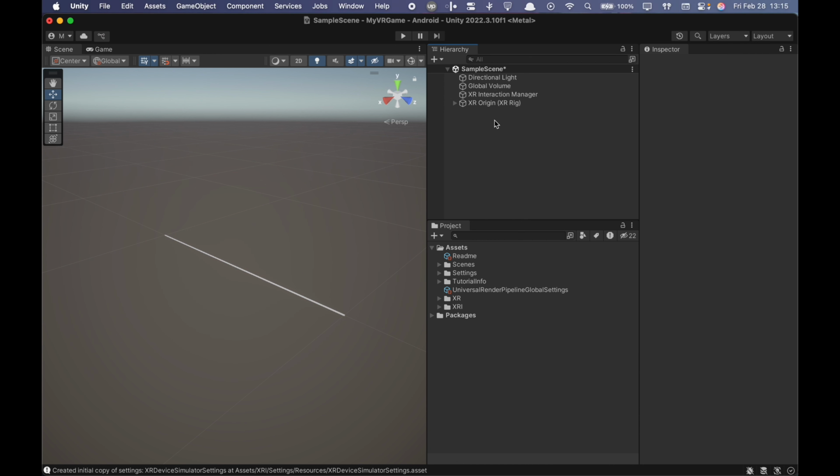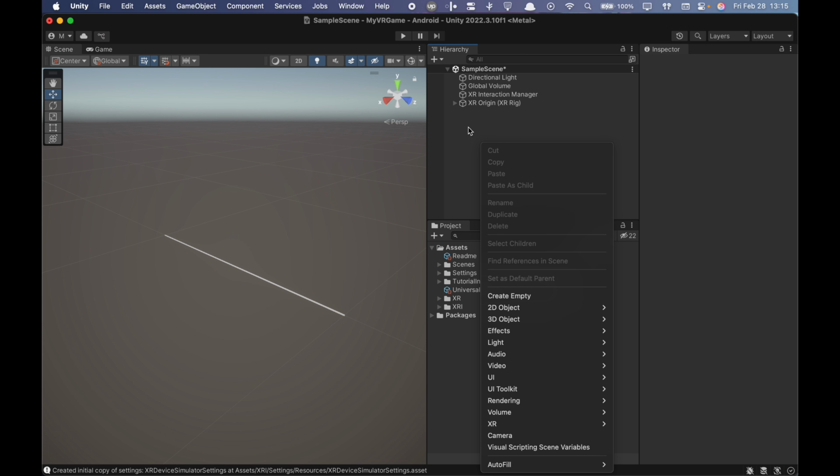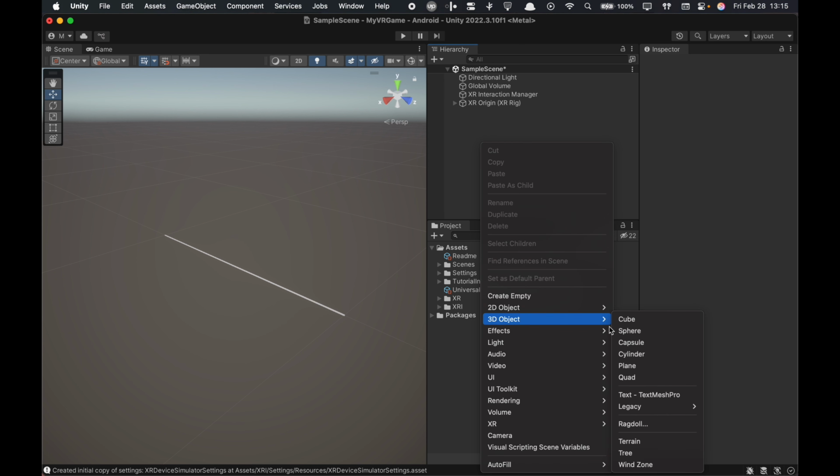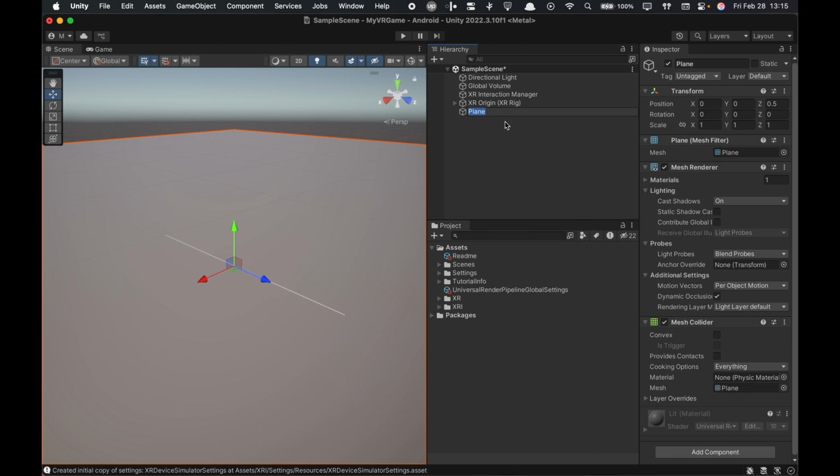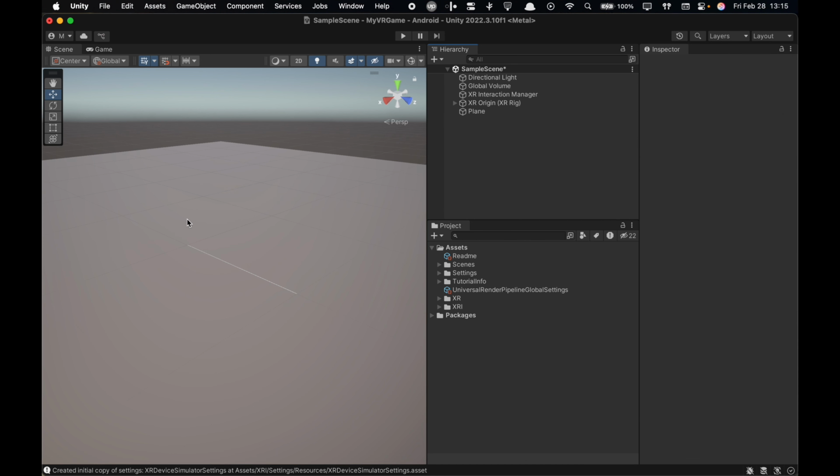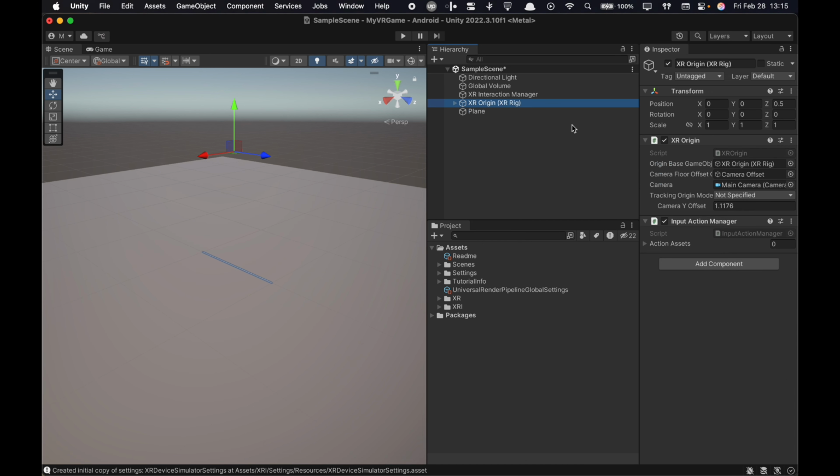And we will have a bunch of things here. To make sure we see this properly, just right click again, 3D Object and the Plane. Now we will have the ground here. Make sure to click the plane and the transform, right click, reset. So it will be in the 0, 0, 0.